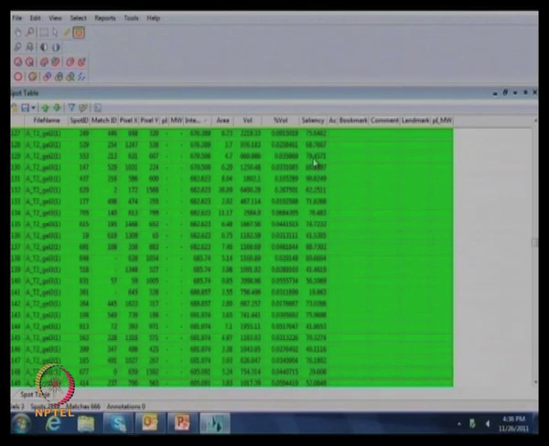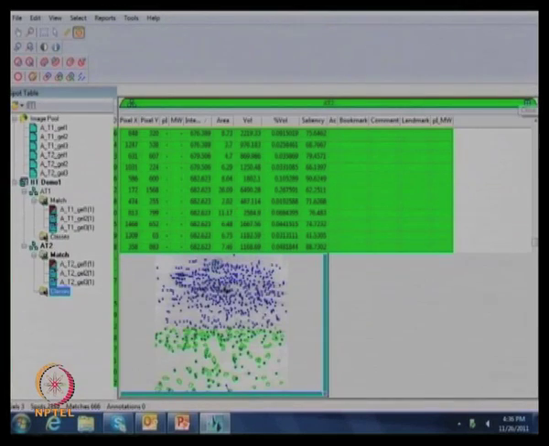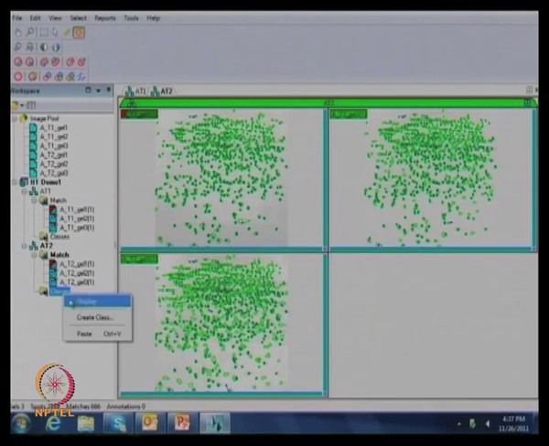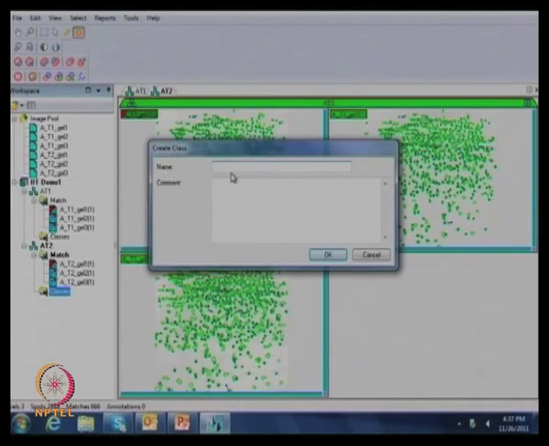Okay, so if you are satisfied with all these values, then you can go ahead to the next level of analysis, that is class analysis. Now I'm going to create a class here. Create a class.